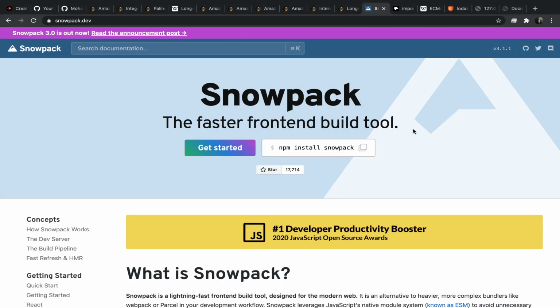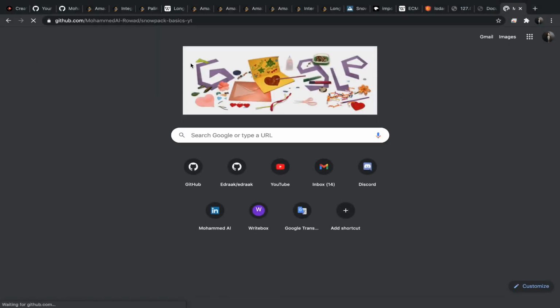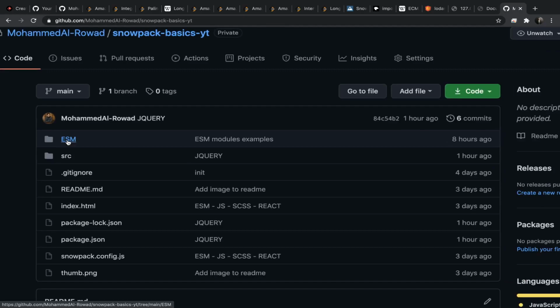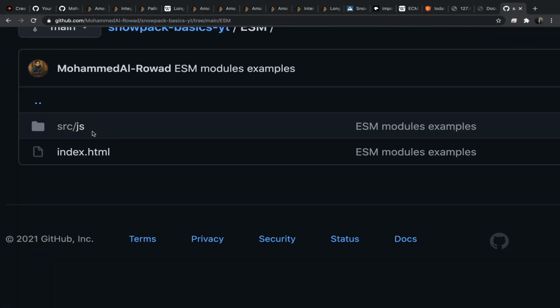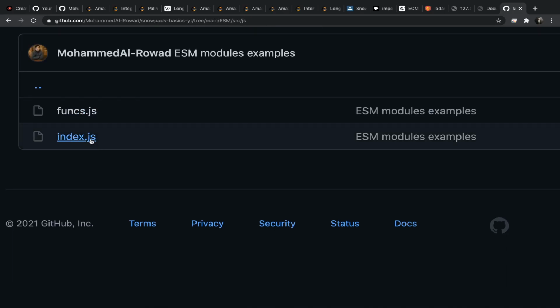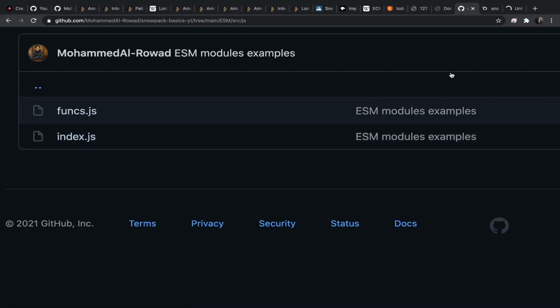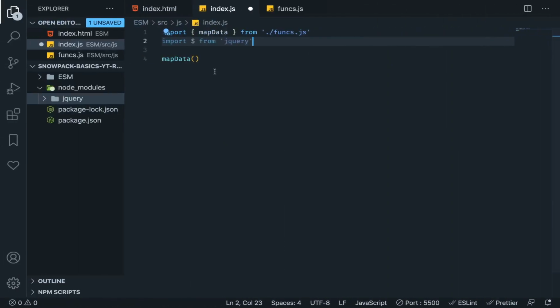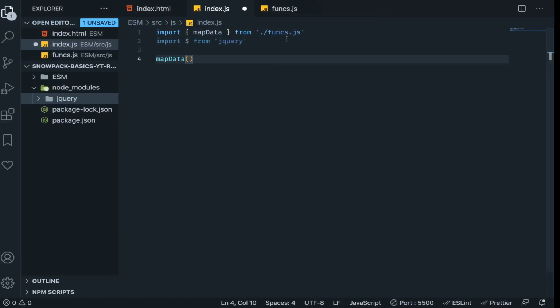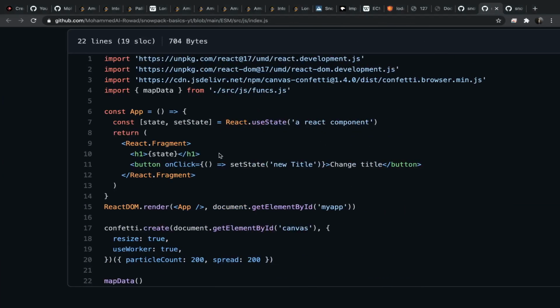So I think that's enough. But I have a repo actually for this code. Let me show it to you. So the current example that I showed you is inside this folder called ESM. I just created more examples. This is actually the index file, and as you can see, it's very different. You can come here to see a much more realistic or complex example.